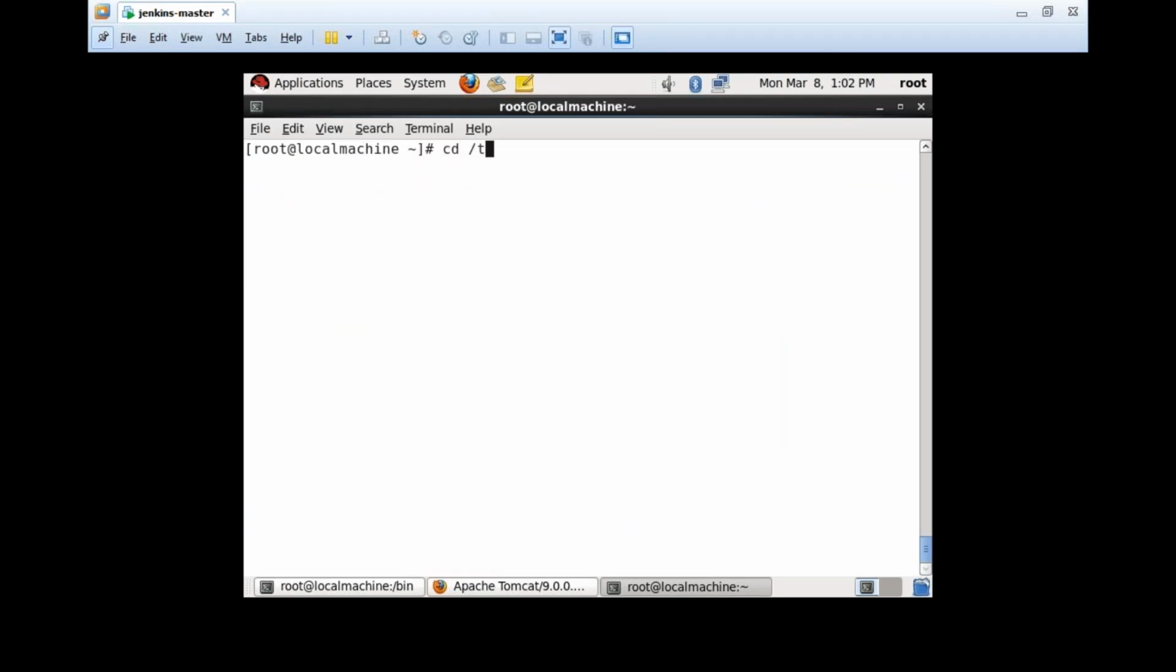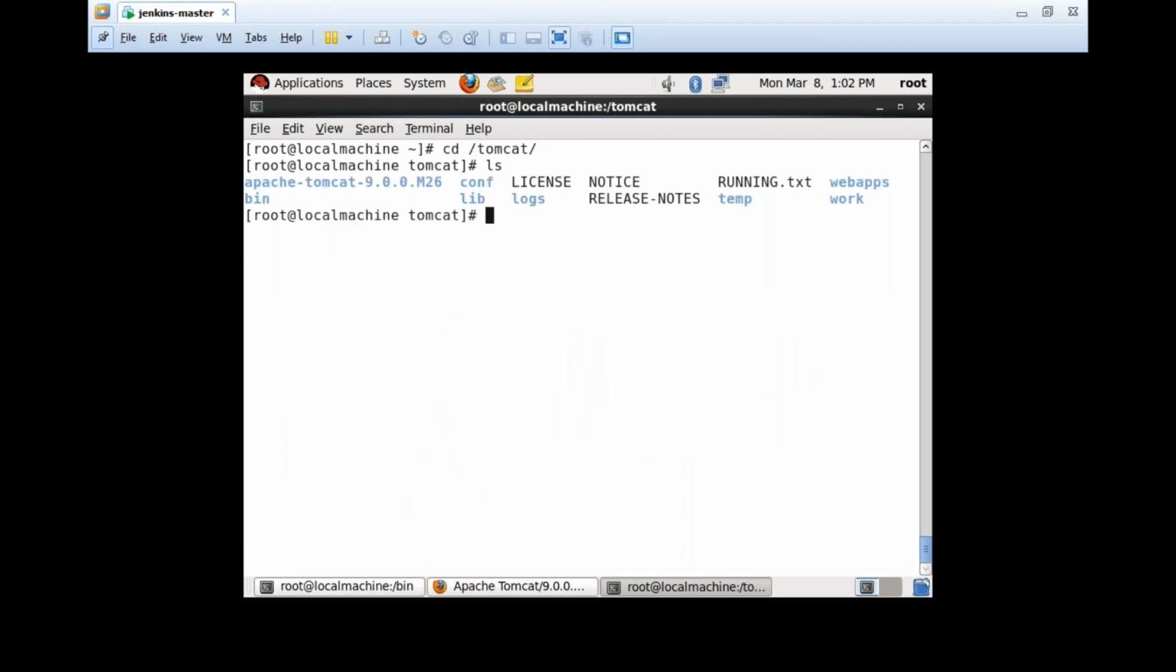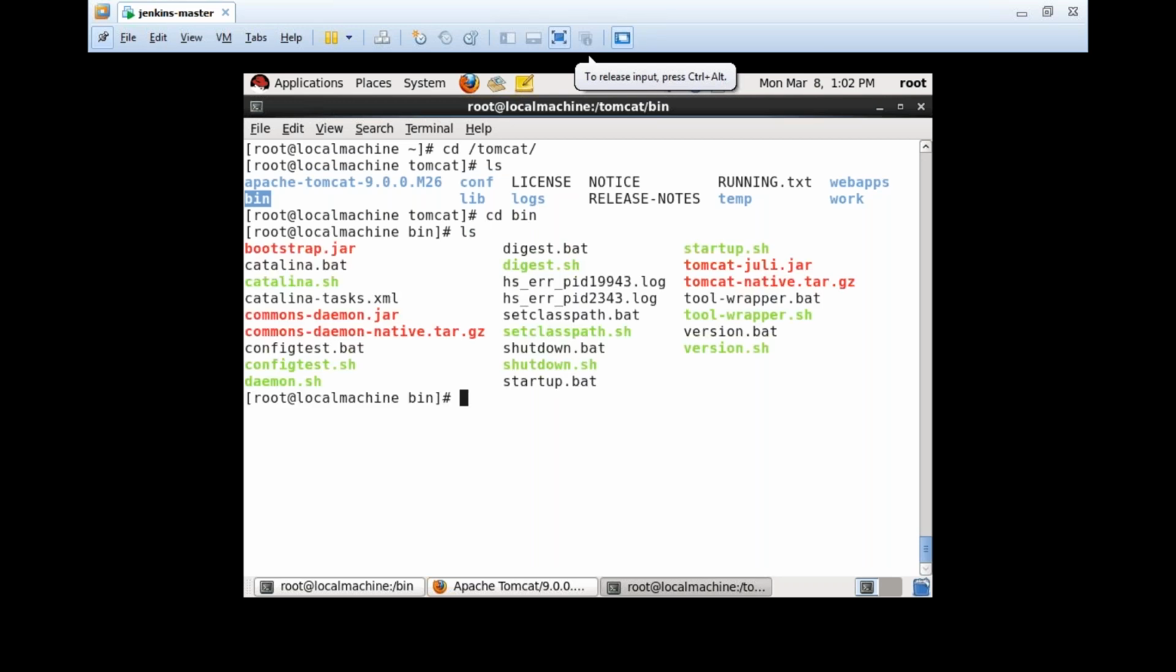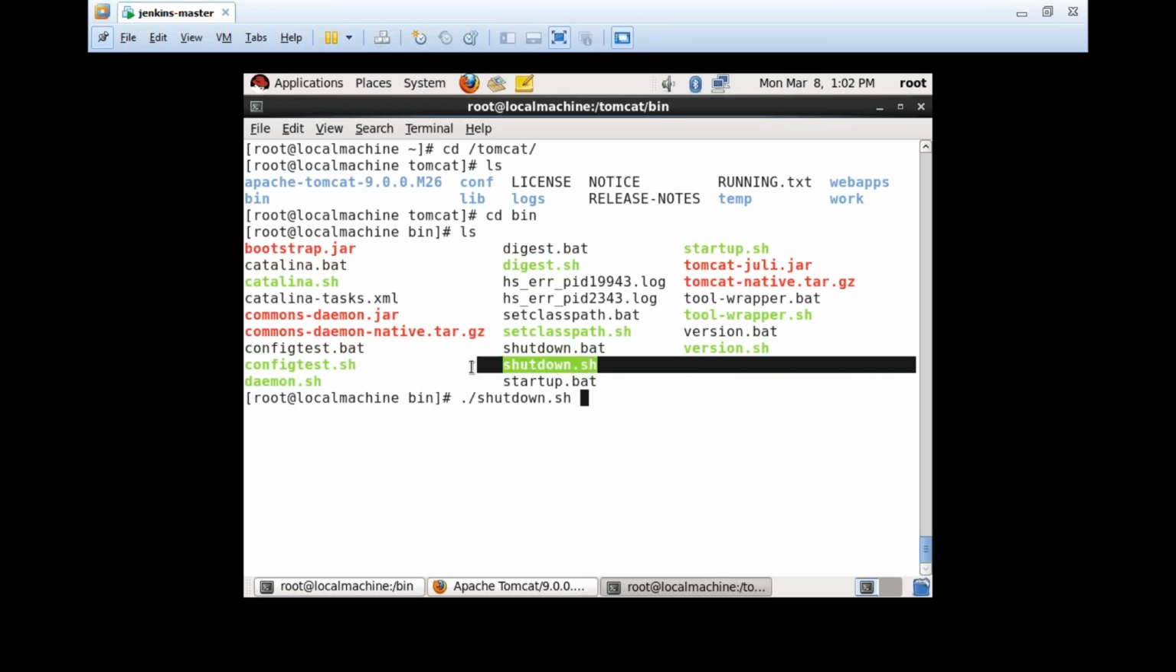First, open the Tomcat home directory. This is the Tomcat home directory, and here you have the bin directory. There you can find the Tomcat related binaries. There are a couple of scripts, which are shutdown.sh and startup.sh. These are the scripts we use for shutting down and starting up Tomcat. So how do you do that? ./shutdown.sh. This is a shell script. Okay, sh means shell script.